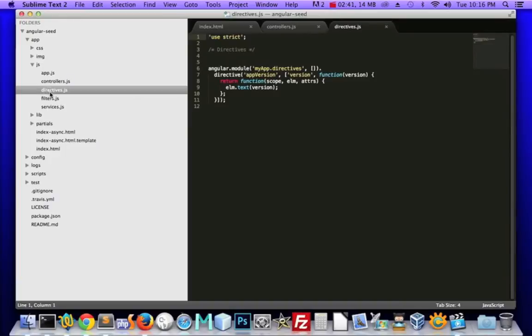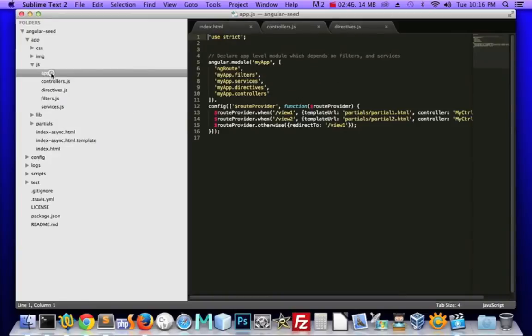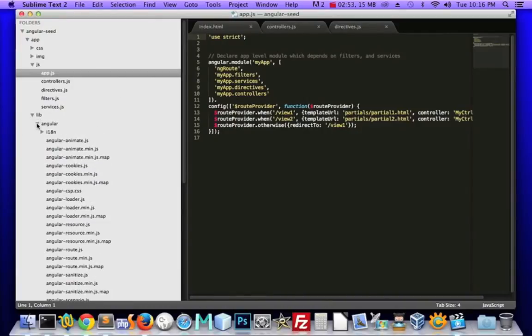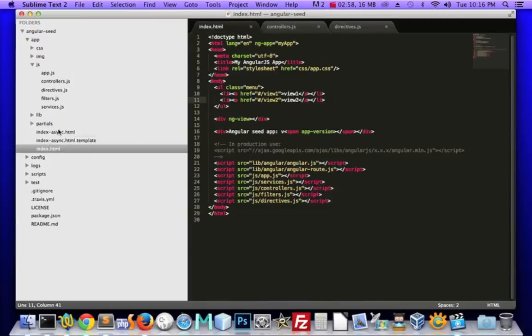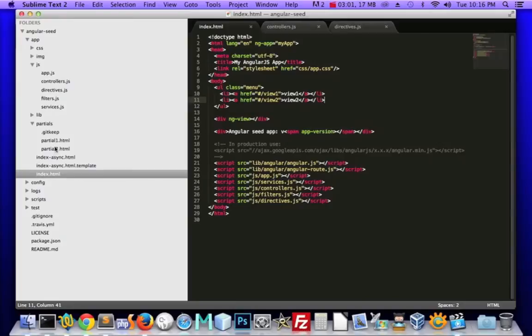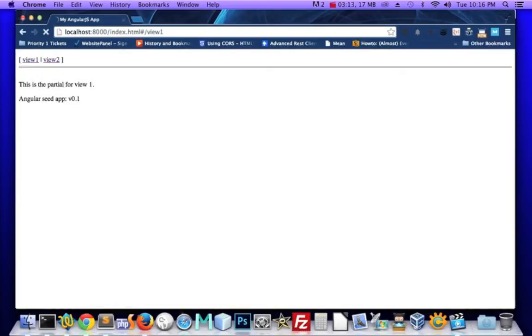Here's for your directives, filters, services, and so forth. And then your main application configuration here. Here's the Angular library. And here's some of your partials. This is the partial for view one. As you can see, we can just change this and add whatever we want for that partial. And it's pretty easy.